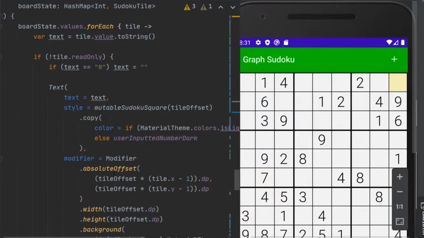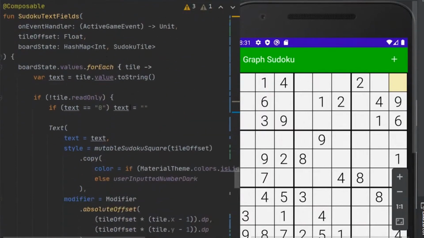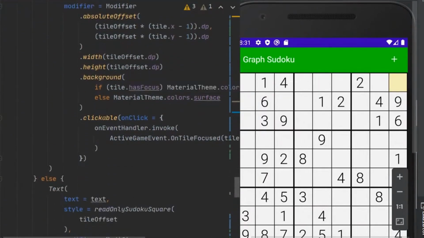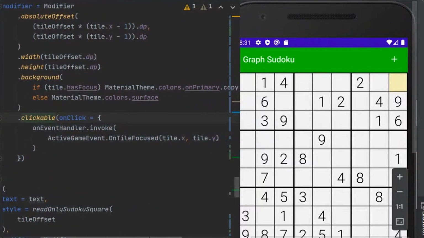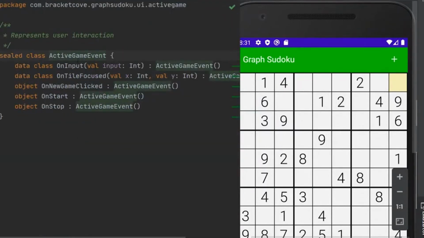So to take you through what happened, each of these Sudoku text fields has a clickable modifier on it, and it invokes ActiveGameEvent.onTileFocused. So that's what you see here. This is just a sealed class. I'm going to go through this kind of quick, but I wrote an article explaining exactly what's going on here, so I'll see if I can remember. But you need to follow me on Twitter and Free Code Camp and YouTube if you want to learn, or if you want to follow my content.